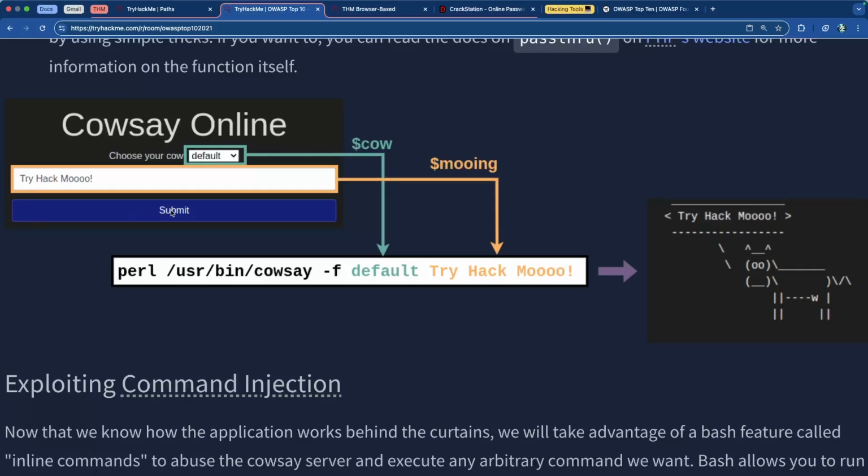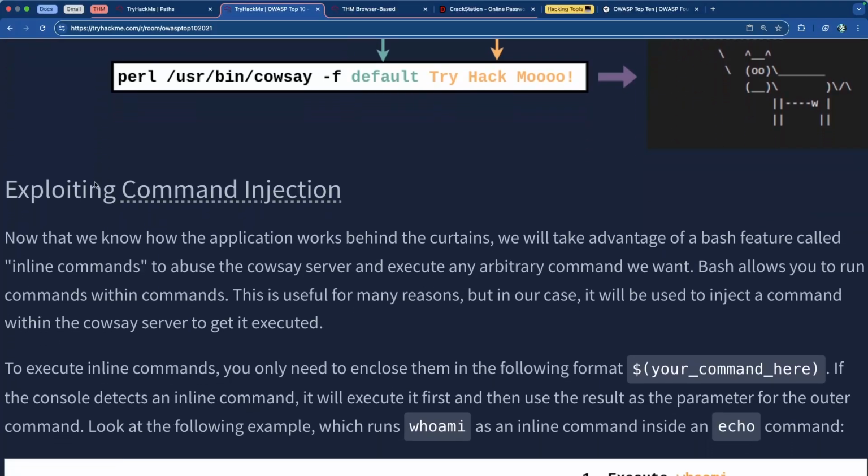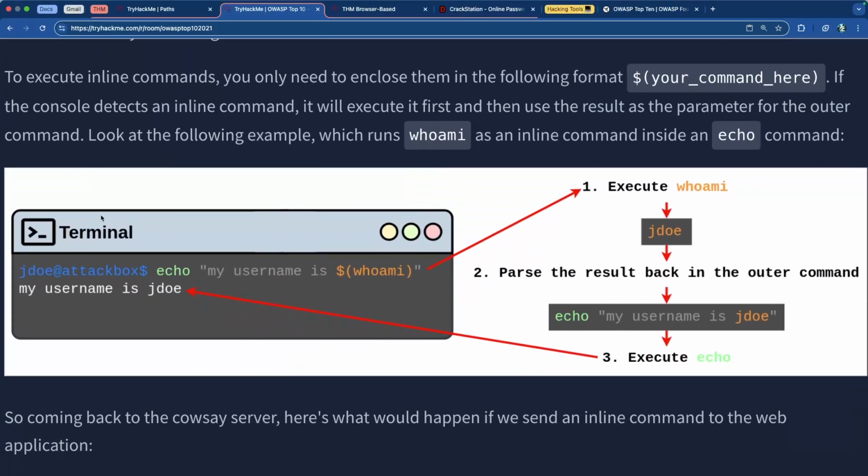And then when you click submit, the cow is going to say TryHackMe, because the default cow is going to say whatever we type over here. So if that's the case, then we can try to feed another command into it to see if we can get any other data. For example, if we echo "my username is $(whoami)", then it would say my username is John Doe, right? That's what the whoami command essentially does. It gives you the username of the actual person.